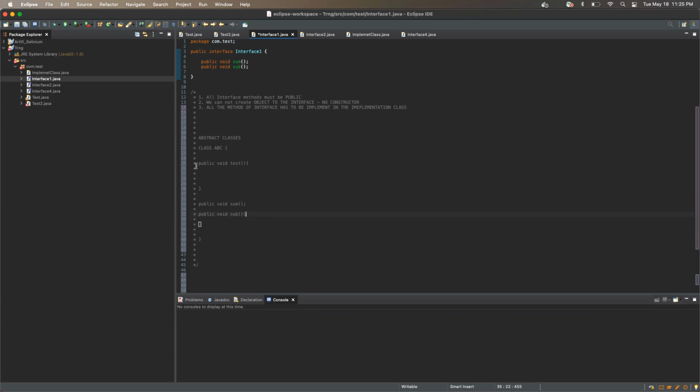So in the abstract class, it can have two types of methods: implemented methods and methods with no implementation also. The only difference here is, when you define the class, it has to be abstract. I forgot the syntax. Let me see how it should be. Public abstract.